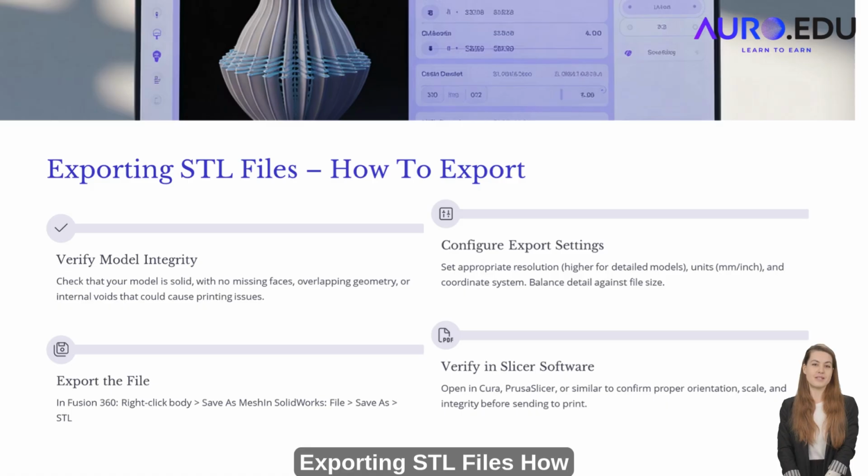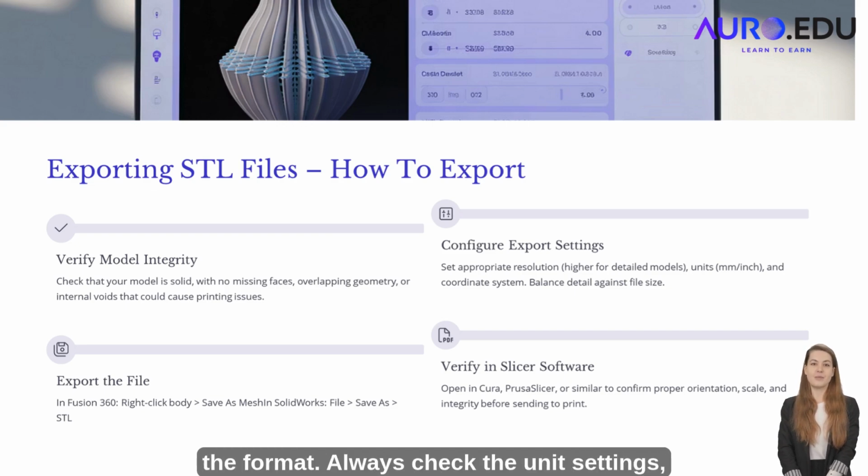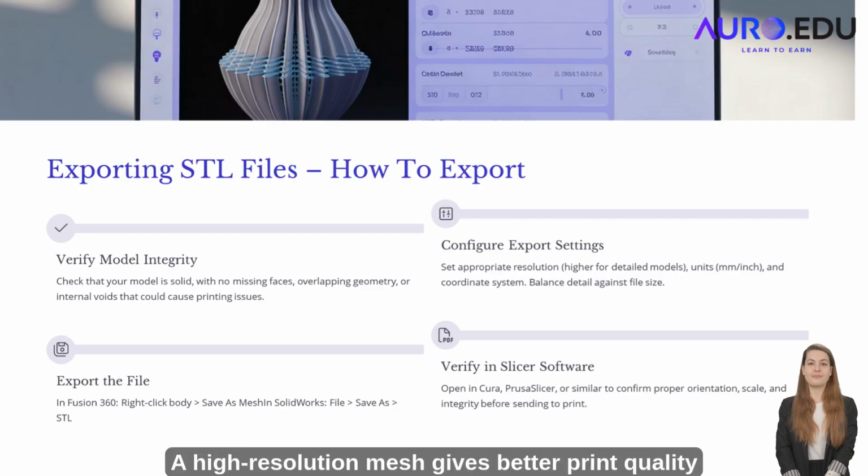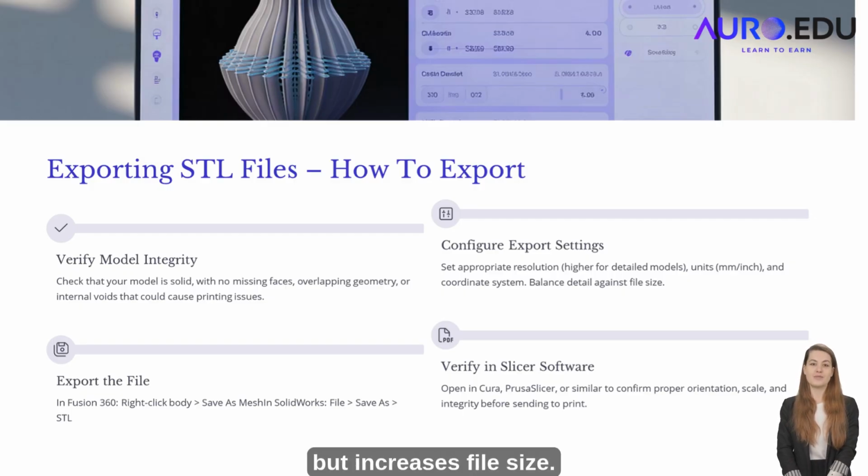17. Exporting STL files. How to export. In Fusion 360, right-click the body and select Save as STL. In SolidWorks, go to Save As and choose STL as the format. Always check the unit settings, mesh resolution, and part orientation. A high-resolution mesh gives better print quality, but increases file size. Use 3D print previews before printing.